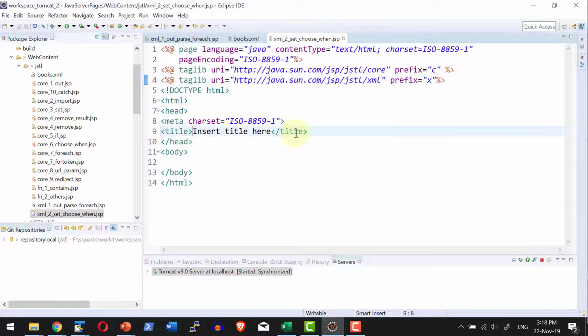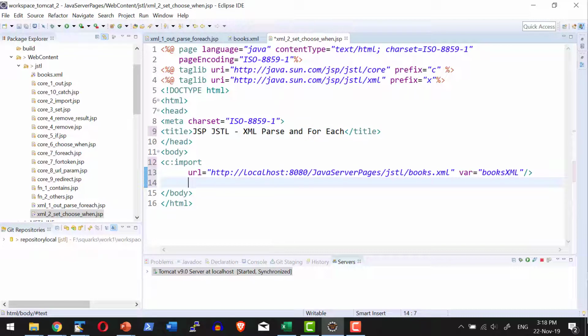Before that, let me change the title. I'm going to use the core import tag and read the XML file and store it in a variable. Now I'm going to parse this particular XML. Once the XML is parsed and I have the document, I should be in a position to read any specific element. Here I am going to show how the select and out tags work so that I can access any individual element. Let me access the book title of the first document available within this specific XML.